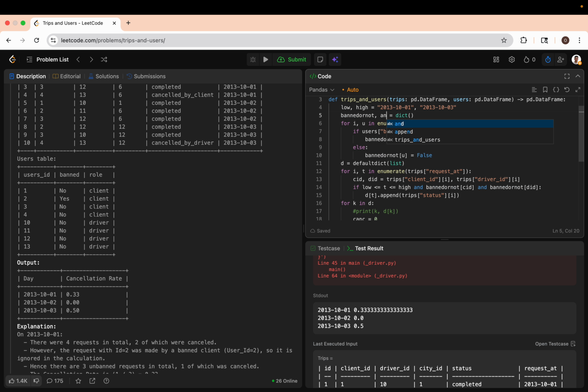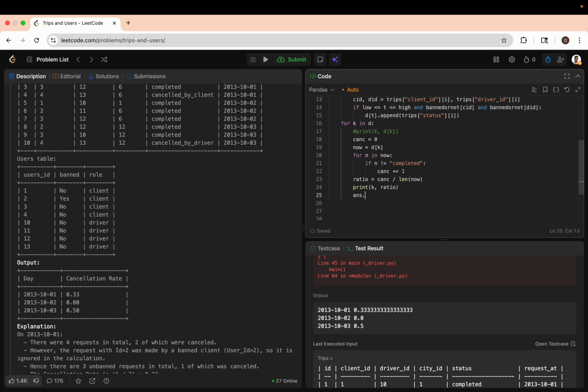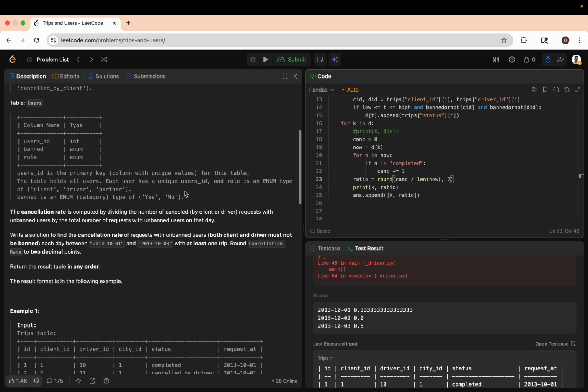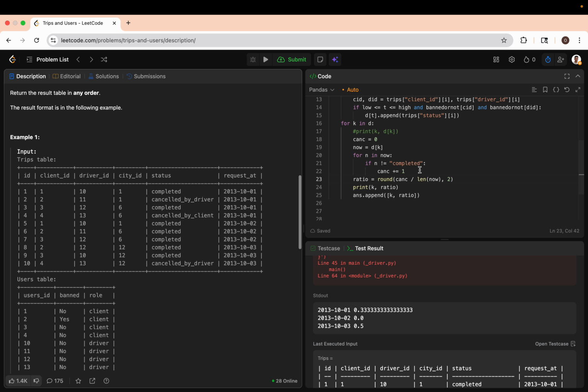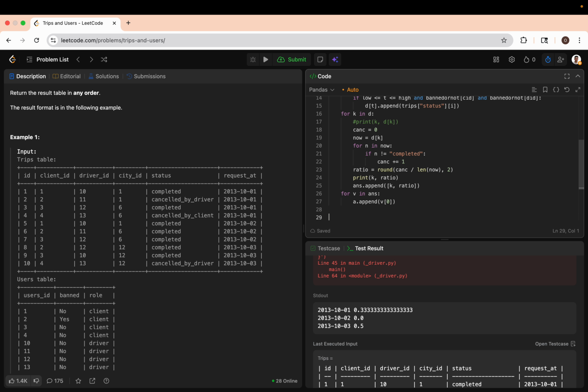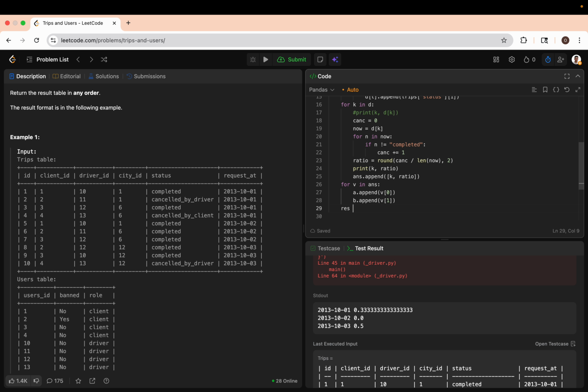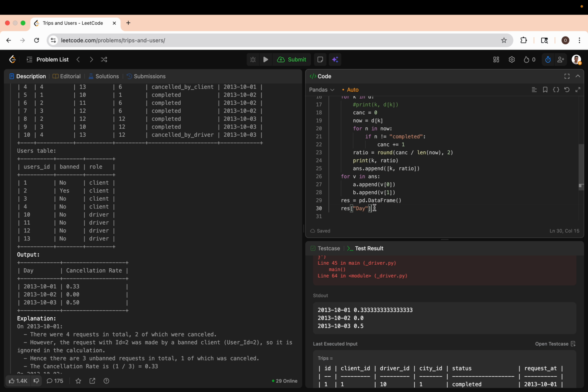So now let's go ahead and declare an answer array. And while we're at it, let's just also put a and b, because we're going to want 2 columns. And then we're just going to append k and ratio, except this needs to be rounded to 2 decimal places, as it says right here. Okay, so now let's go ahead and do this for v in answer. a.append v0, b.append v1, so filling each column, and then let's create an empty data frame because we're pretty much done. And we're going to set the day, and we're also going to set the cancellation rate to a and b, and then just return the result, right?